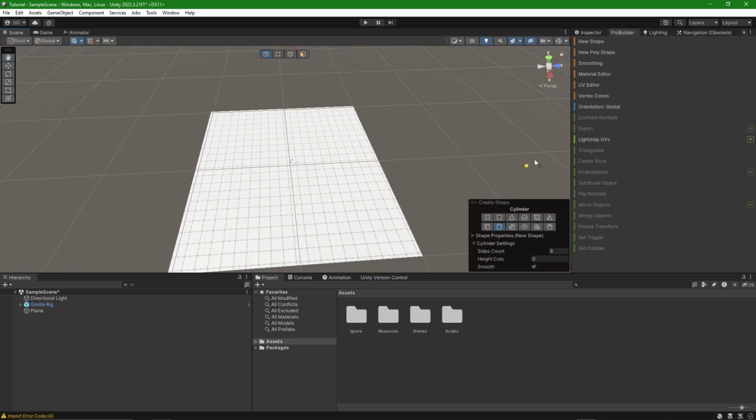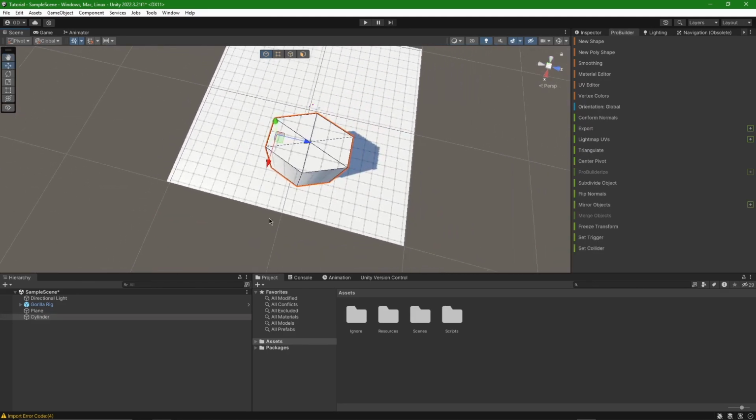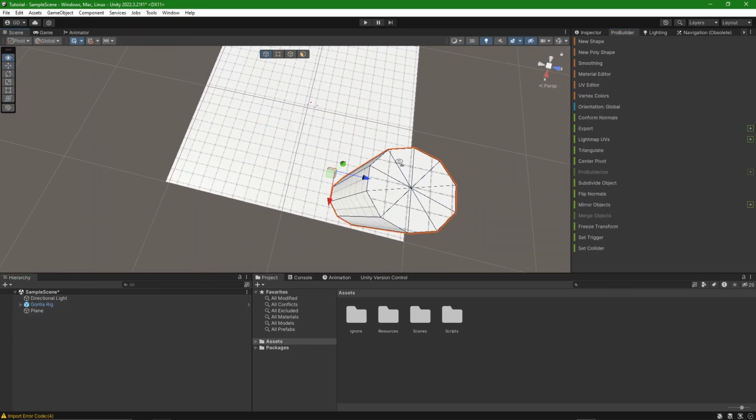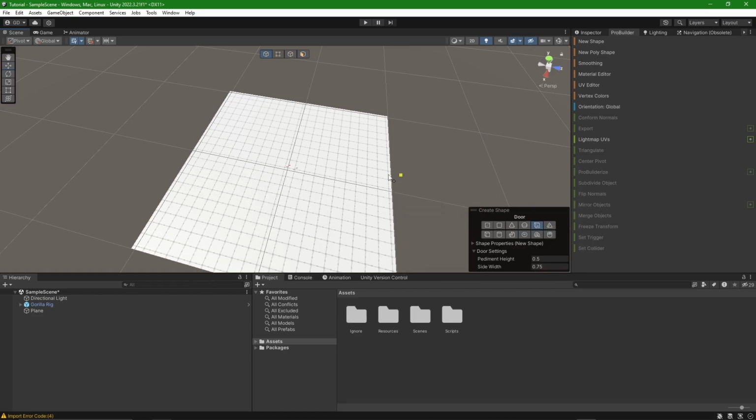And you can have a cylinder. You can adjust the sides count. See, it only has 6 sides, but if I make it 10 sides, it'll be more smooth, like this. Also, skip to this timestamp if you don't care about ProBuilder and just want to make your map in Blender.